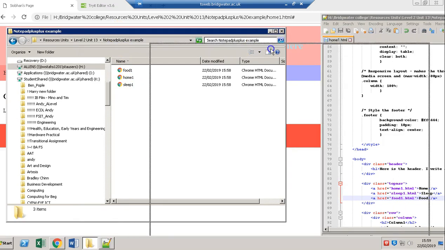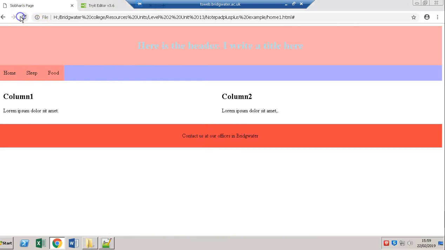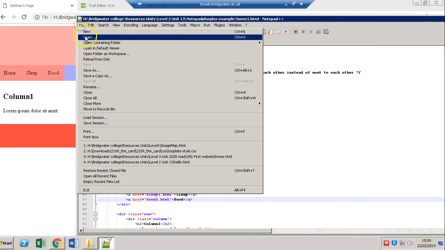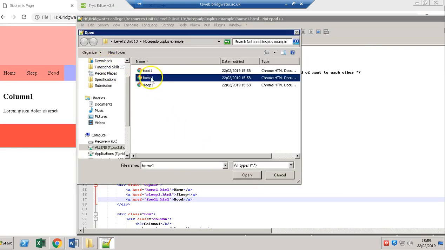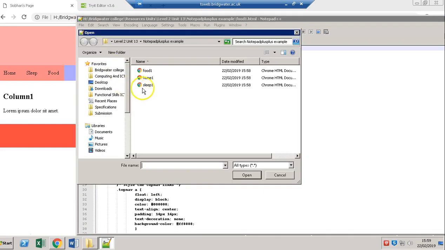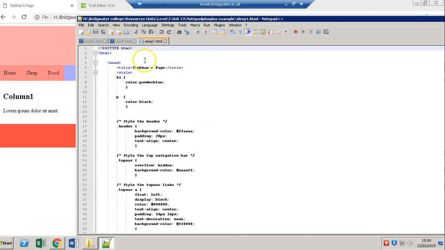Now if I refresh and click, you can see the name is changing at the top, but because the pages look exactly the same, you can't see that it's worked. So in Notepad++, I'm going to open food1, and I'm going to open sleep1, and this is where Notepad++ comes in, because you can have multiple pages open.